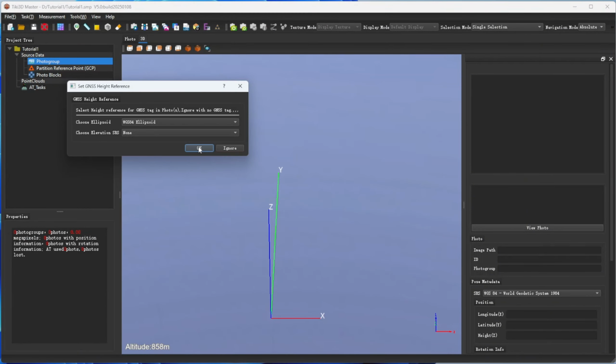The software will prompt you to set the GNSS height reference. If the images do not have built-in location information, simply choose to ignore. If they do, select the appropriate ellipsoid and elevation coordinate system, then click OK to import the data.